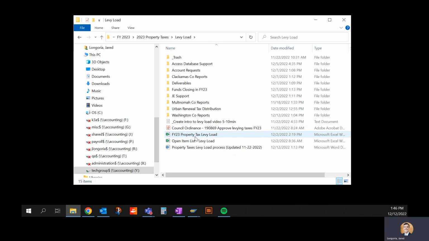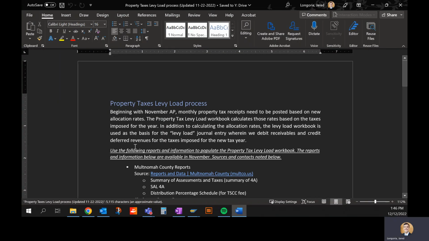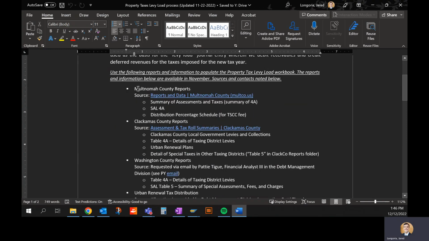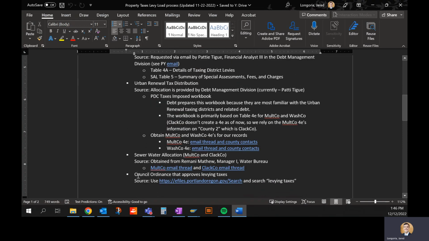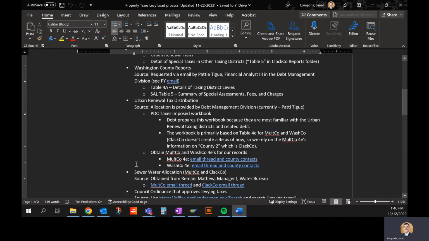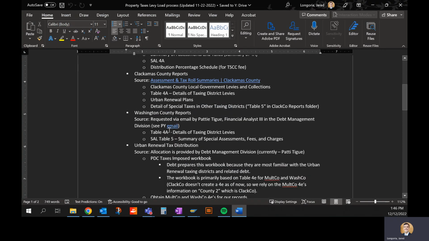So this is like all our support, and this is our primary workbook. Below that, you really have the place you'll want to start. You're going to want to start at the very bottom at the property taxes levy load process Word file. I'm going to open it up. At the top, you have a little blurb about the levy load process. Below that, you have all of the different reports and information that you're going to need to obtain in the levy load process.